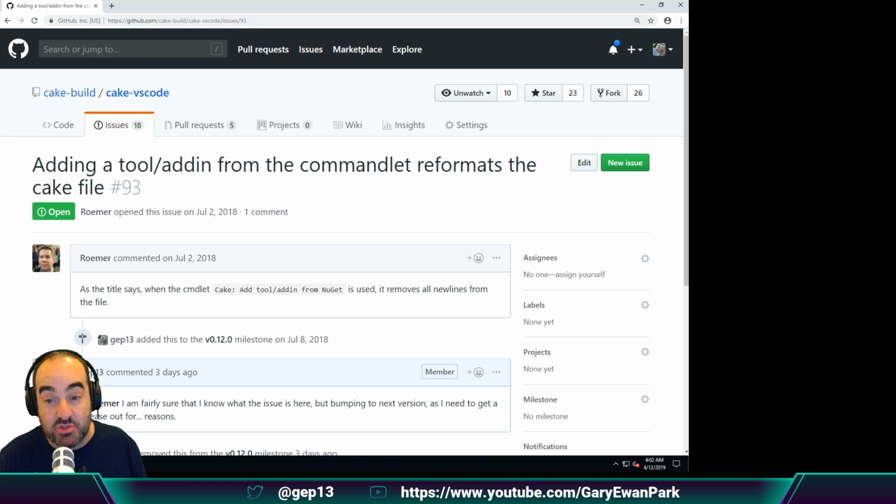It gives me an opportunity just to get a couple of things done that are on my to-do list, and that's what I'm hoping to achieve today. So let's jump in. My intention today is to look into this issue on the Cake Visual Studio Code extension. This is one that was raised a little while ago, but I'm reasonably confident that I know what the issue is, so I thought I'd take an opportunity just to get it done.